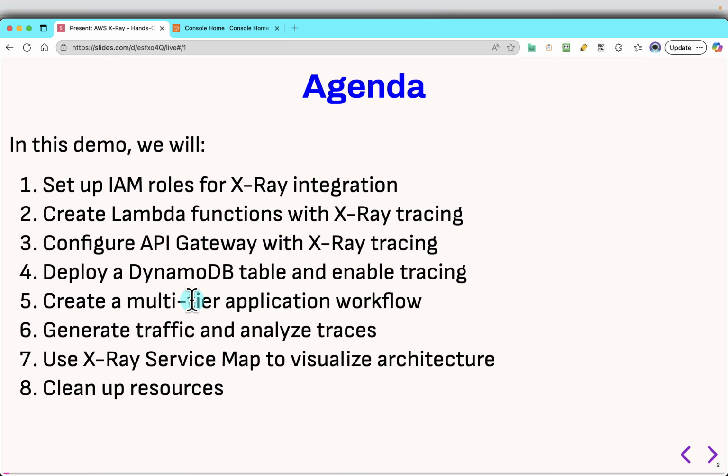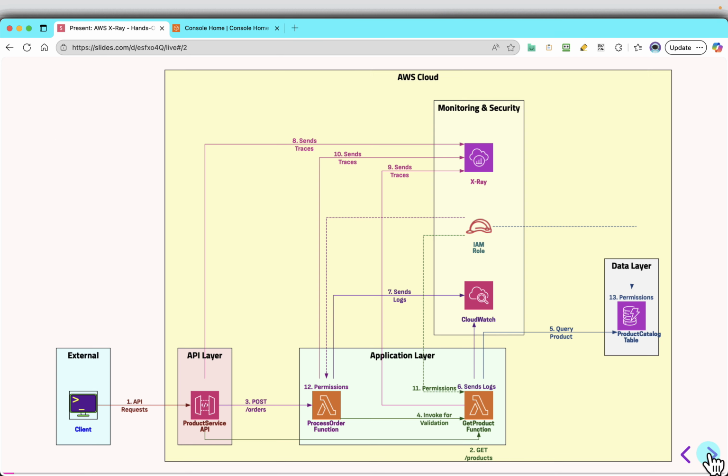We will create a multi-tier application workflow. We will generate traffic and analyze the traces. We will use X-Ray service map to visualize the complete architecture. And finally, we'll clean up all the resources.